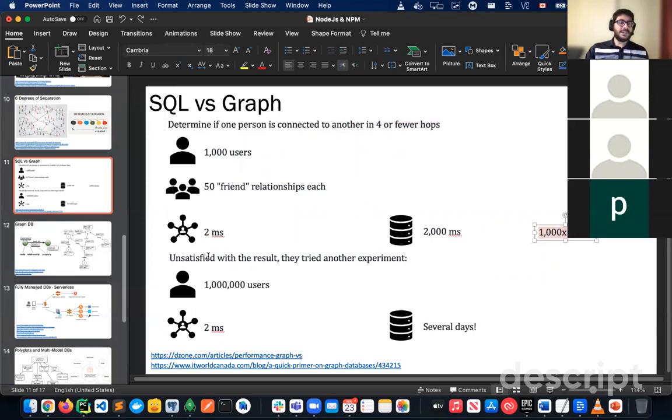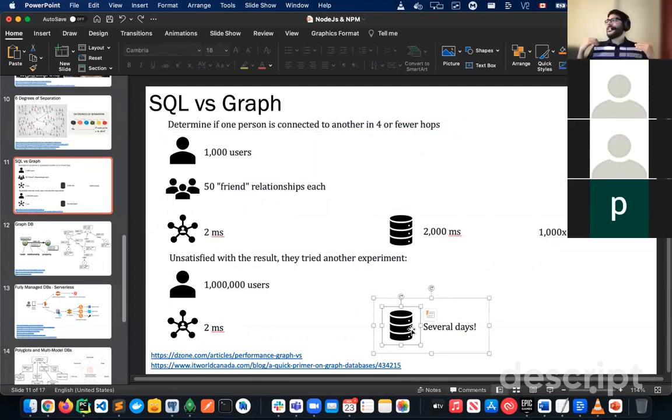Now they were unsatisfied with the result. They said, okay, what if it's among 1 million users? So 1 million users, each user has 50 friends, and we need to figure out the people who are connected to other people within 4 or fewer hops. It still took 2 milliseconds in graph. It took several days in SQL. It did not finish. They just got bored after several days and shut it down. So this is just to give you an idea of how efficient graph databases are when it comes to relationships as compared with SQL.